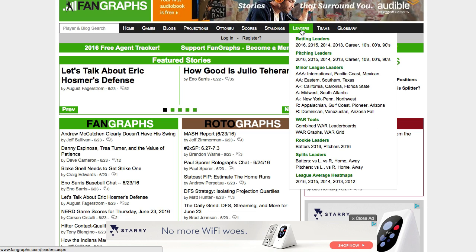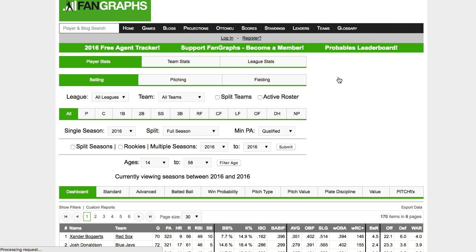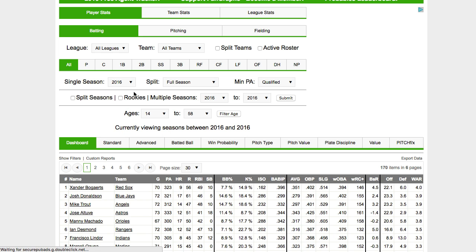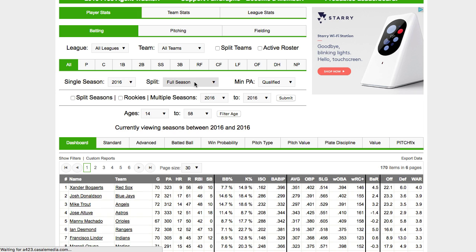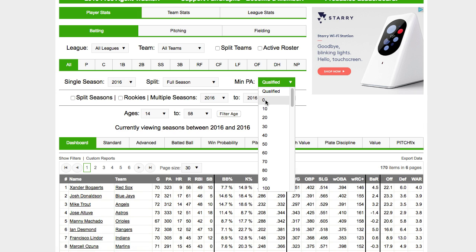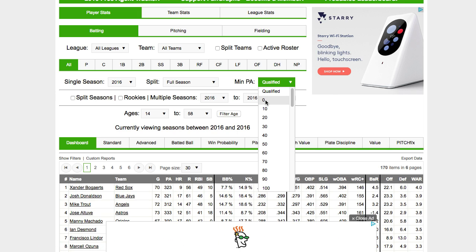So basically, if you go to leaders and then you go to batting leaders, what you're able to do is sort by 2016, sort by full season. I like to get every single player. I don't use qualified players because if they don't have enough at bats, then we're going to run into an issue where we're not going to have any data on someone. So I'd rather have a small sample size than no sample size at all.